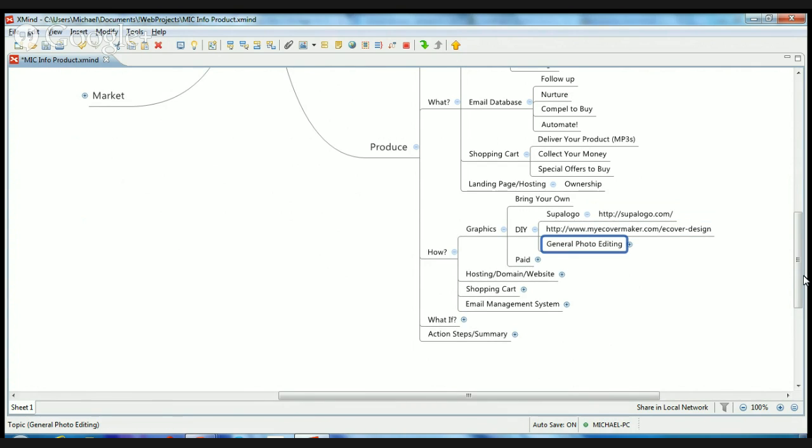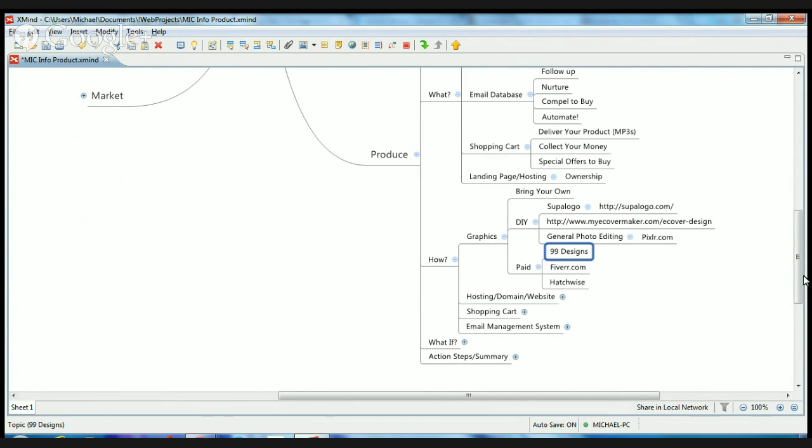And for just general photo editing, especially if you're on a budget, I use pixlr.com. You don't have to download any software. You can just use that straight from the internet to size photos or do whatever you need to do. And if you do have a little bit of money to invest and you don't have a logo, you can get one at 99 Designs or Hatchwise. 99 Designs is probably the most expensive out of that, or Hatchwise.